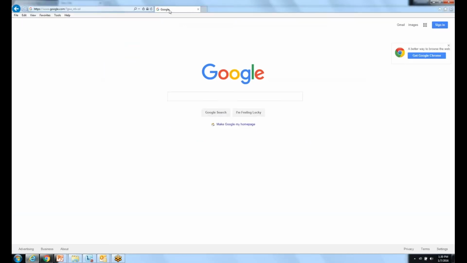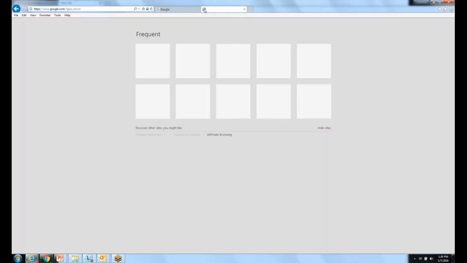The process is very similar in Internet Explorer. There is a gray box next to the little X. Go ahead and click on this and it will open up a new tab that you can click back and forth between up here in the top of the browser.